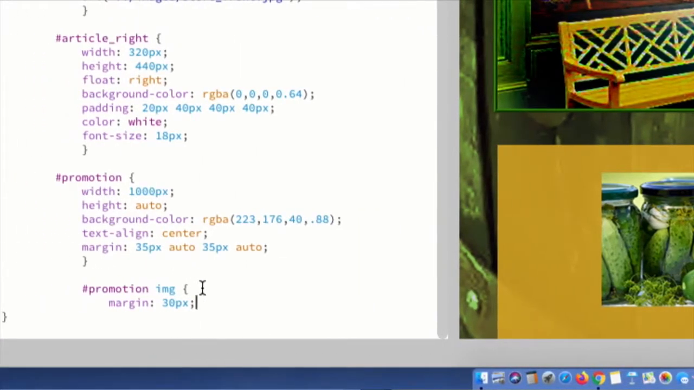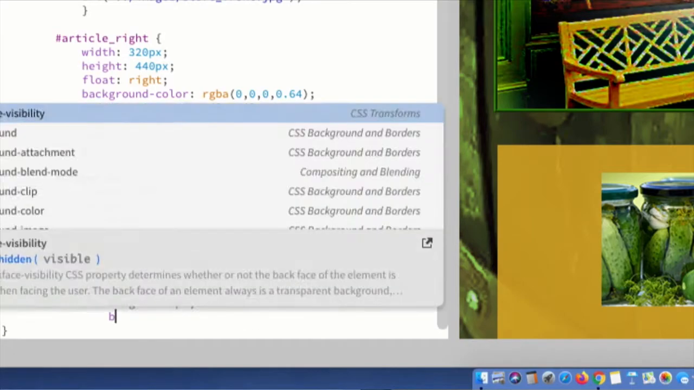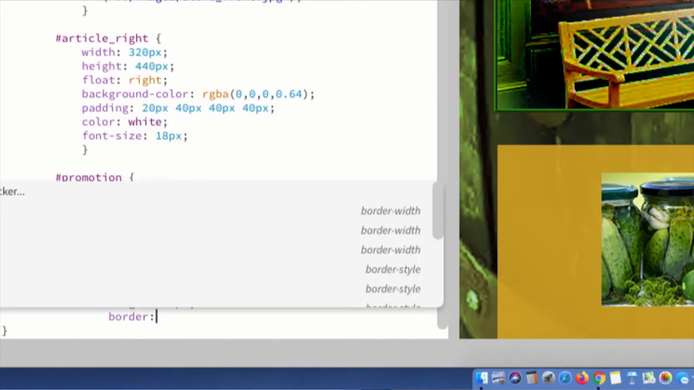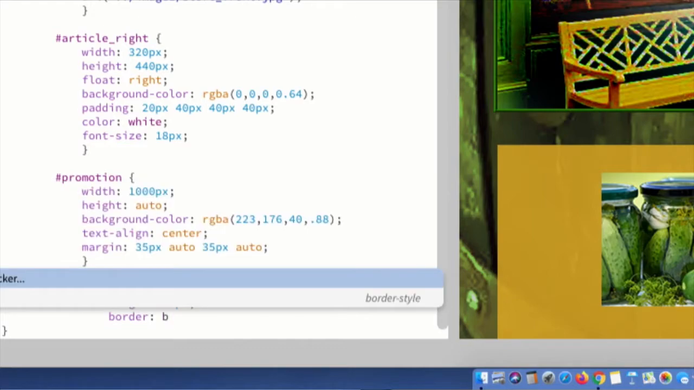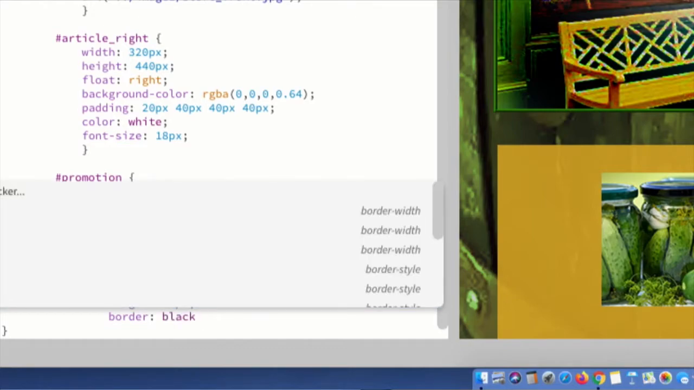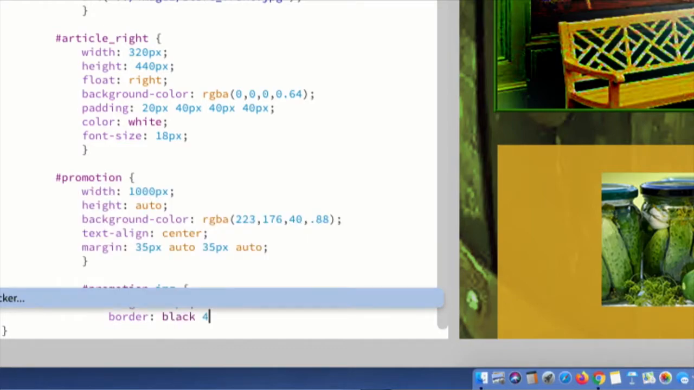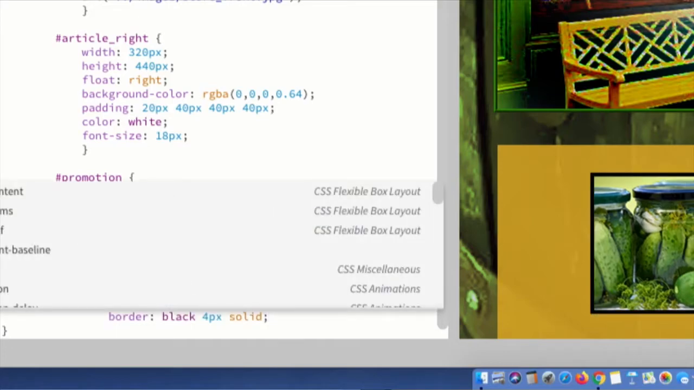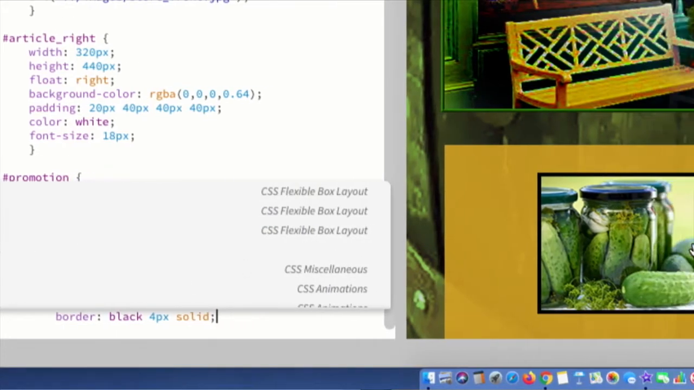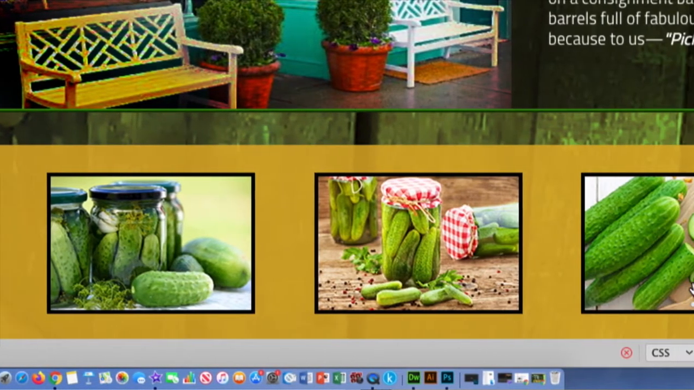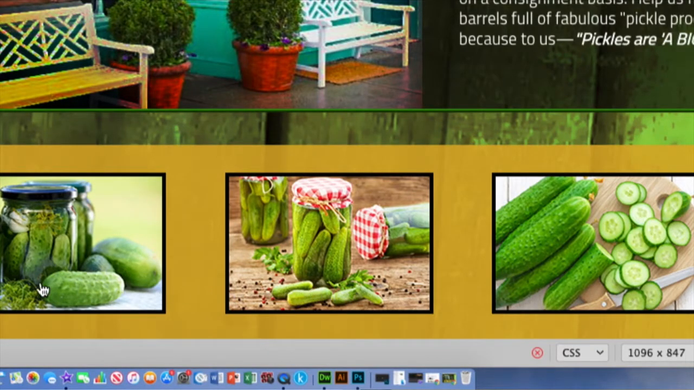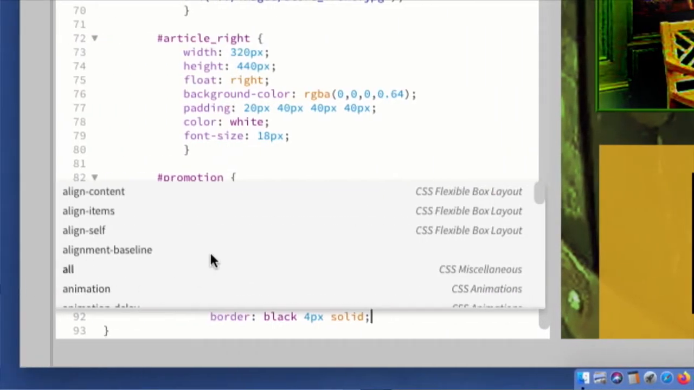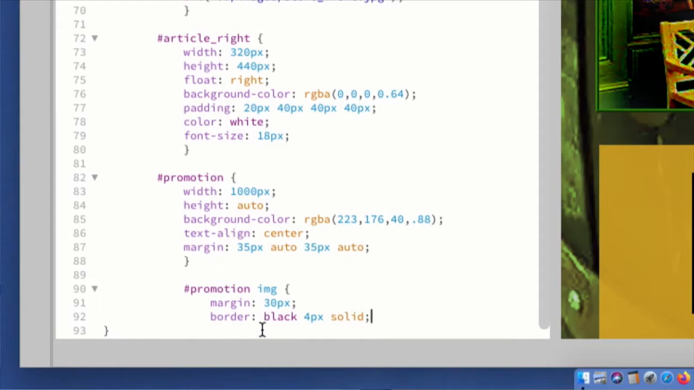All right, and I want a border, and I want a drop shadow. So border is the color first. I'm going to say black, and then you say how wide. I'm going to say 4 pixels, and I'm going to say solid. All right, I see it happening over here. I could tweak that color and make it something else I want. Fine, that's looking good. Got one more thing to add here.